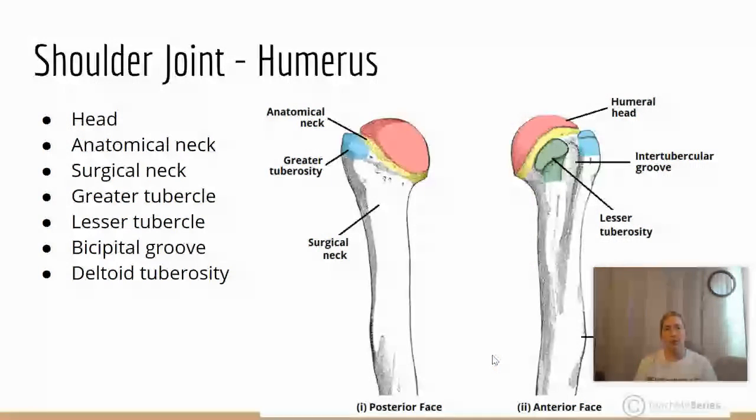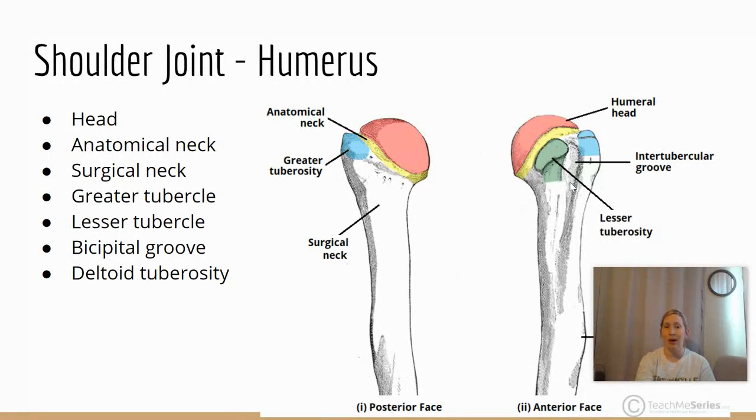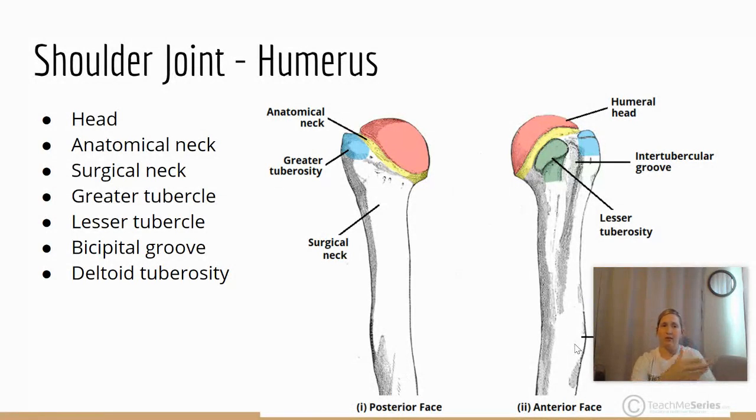With our humerus, remember we talked about having a head and a neck. We talked about a greater and lesser tuberosity. And then we talked about that groove in between, and we talked about how we're going to call it the bicipital groove because that's where the bicep tendon runs. So really there's not a whole lot going on here. That last one, I know you can't see because of the picture, that's where that deltoid tuberosity is. Remember that was that halfway point.